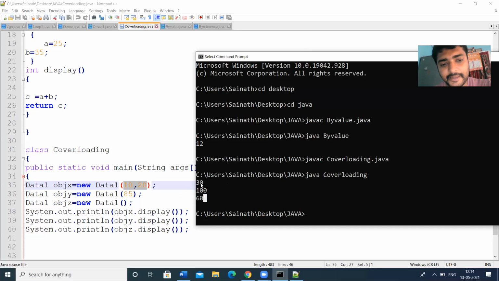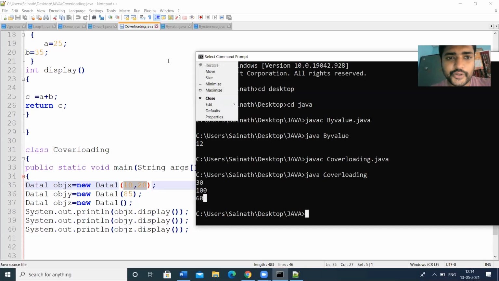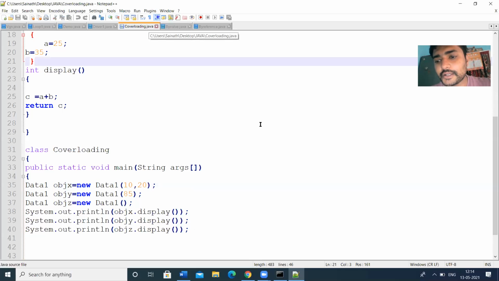So here the same constructor name is used. So this is constructor overloading. Do you have any doubts in constructor overloading?